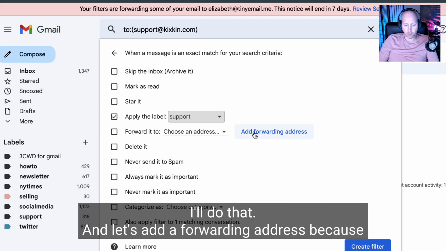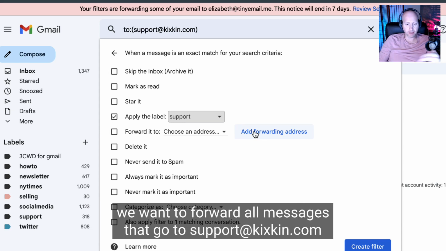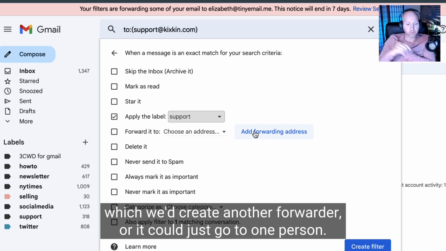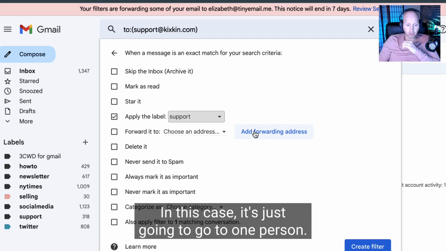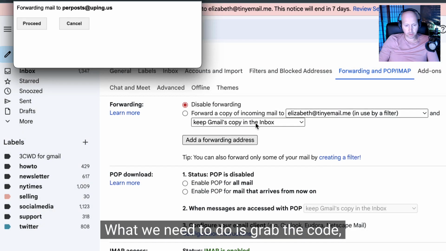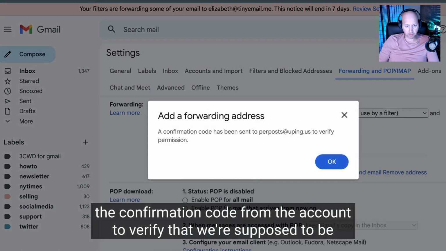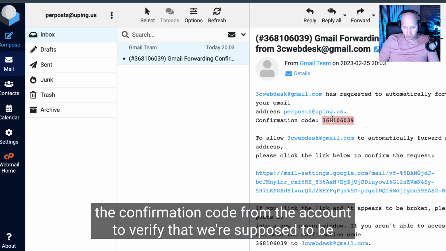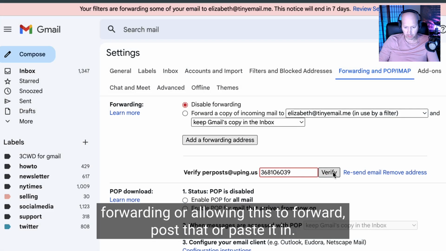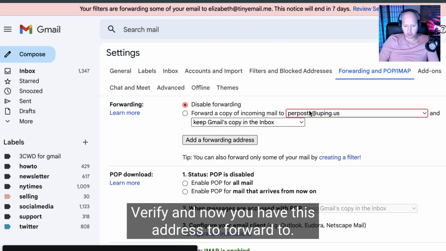And let's add a forwarding address, because we want to forward all messages that go to support@kickskin.com out to our team, which might be a group of people, which would create another forwarder, or it can just go to one person. In this case, it's just going to go to one person. So let's add a forwarding address. What we need to do is grab the confirmation code from the account to verify that we're supposed to be allowing this to forward. Paste that in. Verify, and now you have this address to forward to.